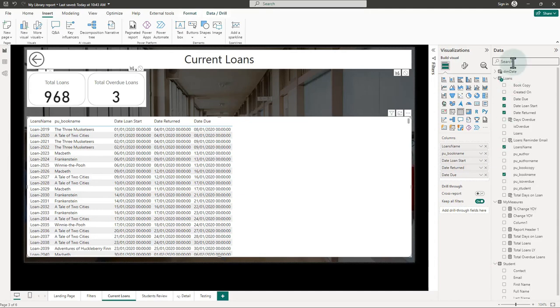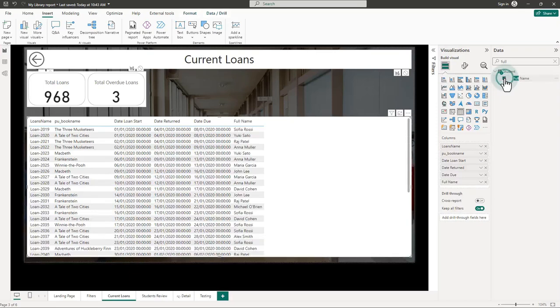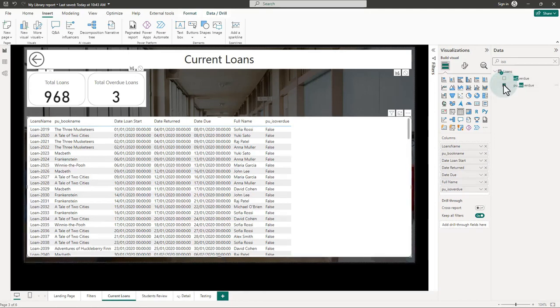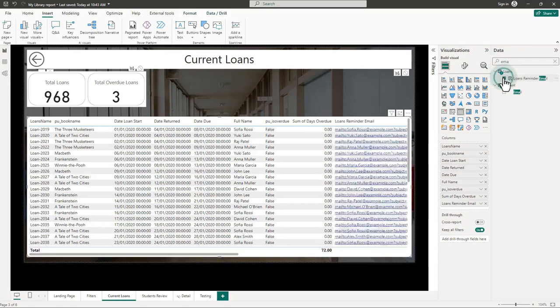the full name of the borrower. We'll take that from the student table. We'll bring in the is overdue field. The days overdue. The loans reminder email. And also the total days on loan.